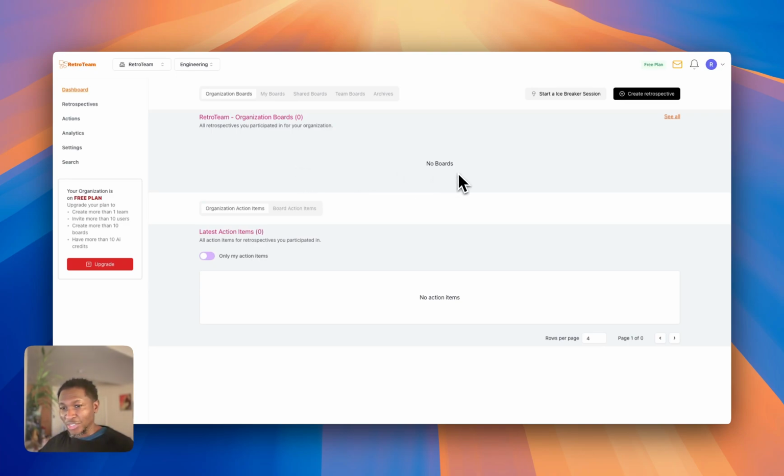In previous videos, I talked about how we can log in. Now I'm going to talk about the fact that you're now in the dashboard. When you get to the dashboard, you have no cards or any kind of retrospectives, but I'm going to walk through very different ways where you can see what RetroTeam has to offer.